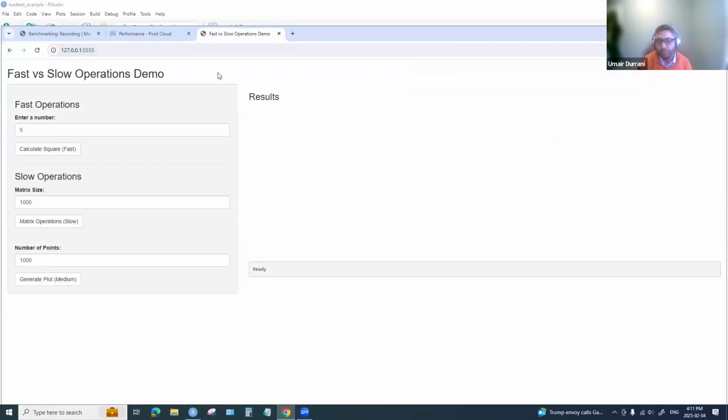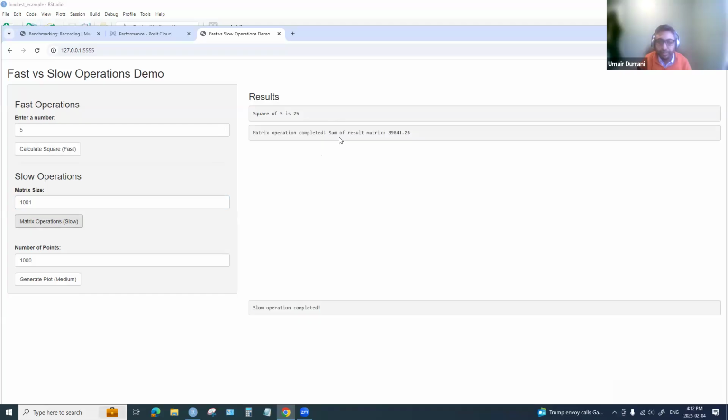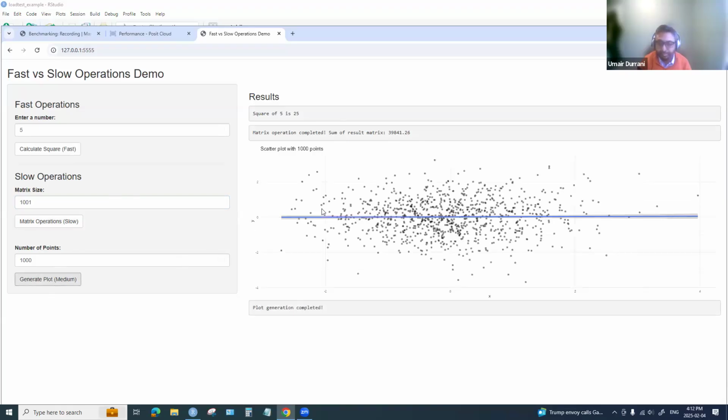And now I'm going to use the app as my user would. So I'm going to click on this, look at the results. Then I'm going to calculate slow matrix computation. Maybe I change a value. And then I look at the results. So it's important that we simulate how a typical user would behave. And then I'll generate the plot. And then I take a look at the plot.